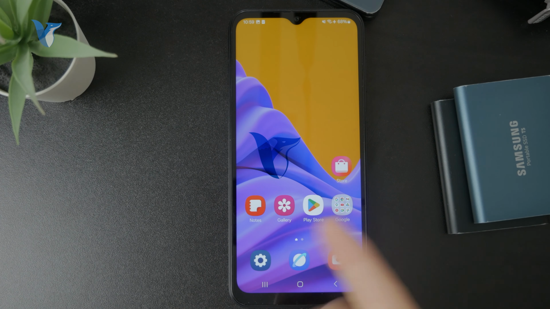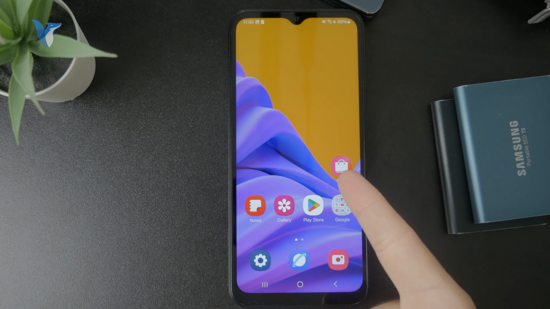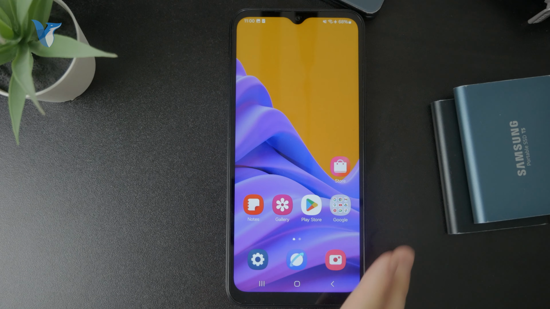So here is how you can reset your Android phone, but without losing anything. Let me explain the whole thing.